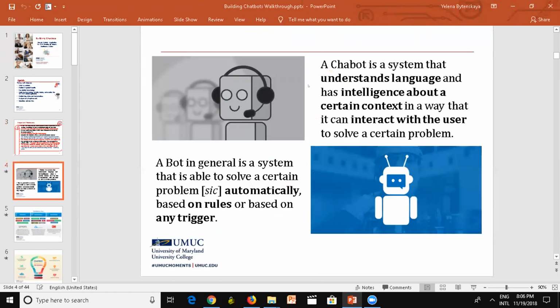All right. So this is just a little definition. The chatbot is a system that understands language and has intelligence in a certain area of context, right? In our case, it's going to be the BMI and the blood pressure. That's going to be the area.